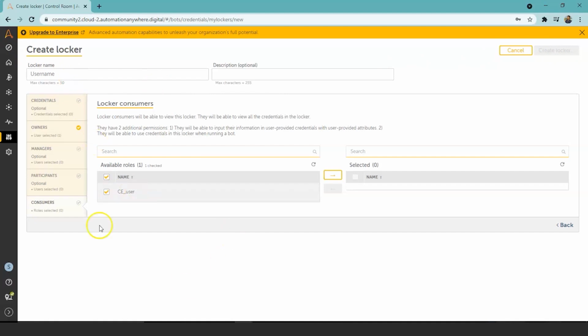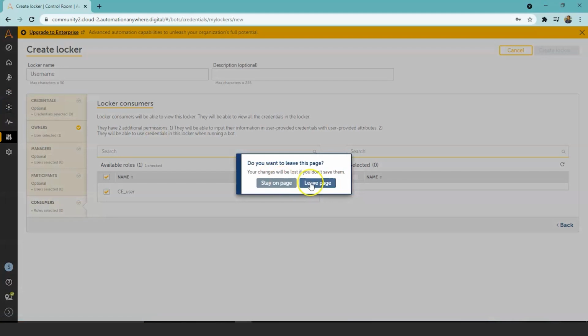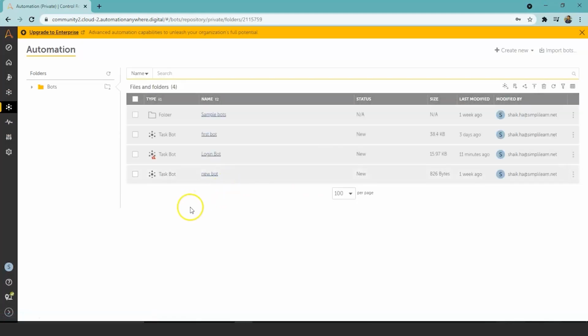Since I have already created a locker, these options are not enabled for me. So this option is also not enabled. When you do all these steps, this option gets enabled. That is how you create a locker. I hope you have understood how to create a credential and how to create a locker. So let's go back to the bot which we had created. Let's go to the automation. So the bot which we had created was a login bot.